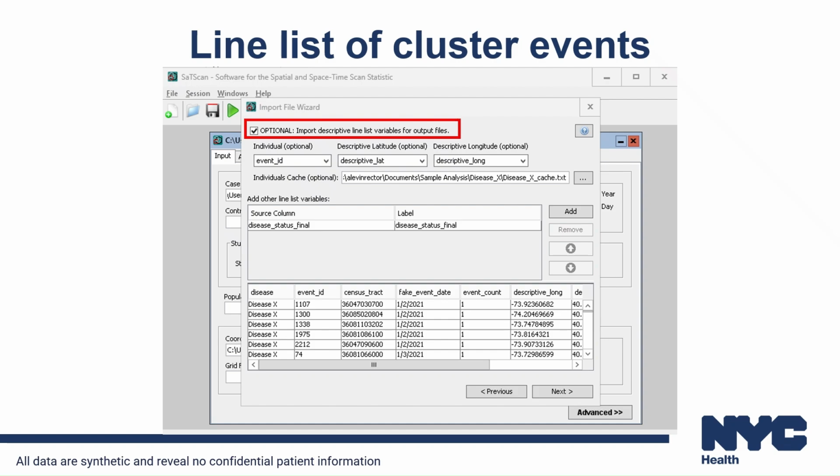You can request SaTScan produce other output files that aren't generated by default. For example, another tool for cluster review is a line list of cluster events, which you can request that SaTScan produce when importing your case input file. See the Advanced Input and Output Features video to learn more about how to request this and other optional output files.